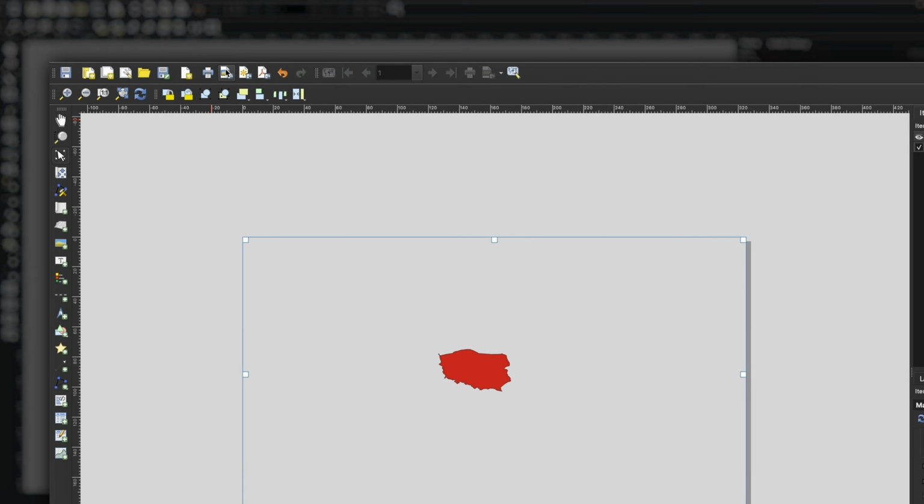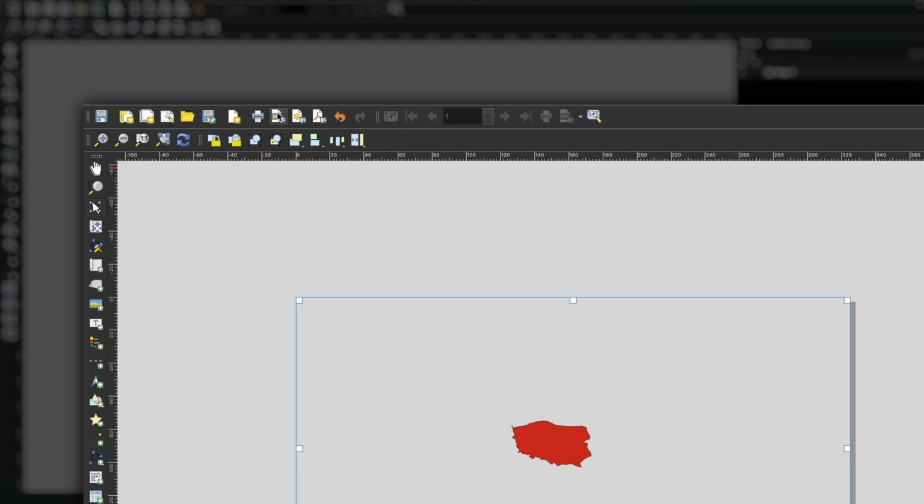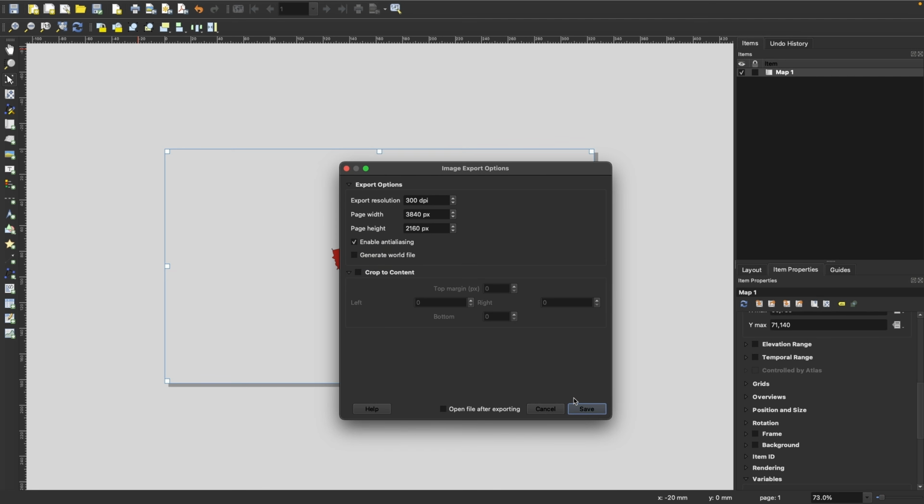Finally, let's save the image. Look at the top horizontal toolbar. Click the icon to export as PNG. It is right next to the printer icon. Save this file as your country shape.